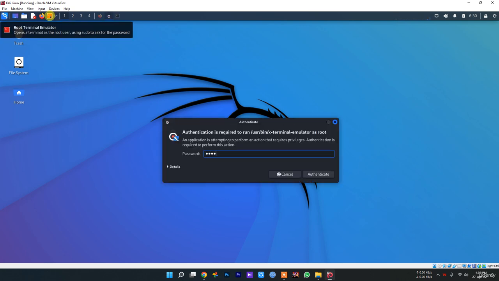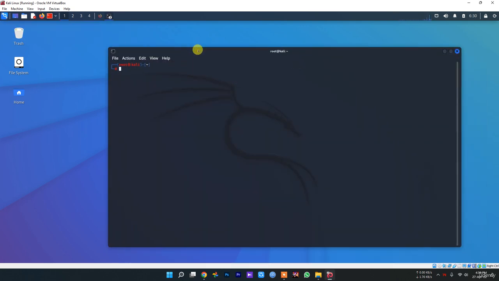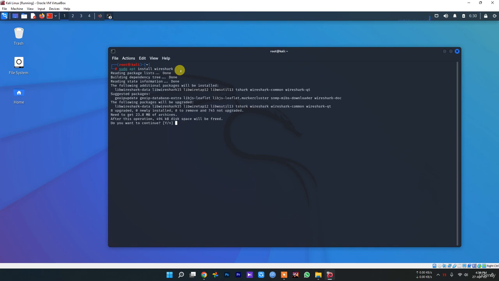Go to your terminal and just type sudo apt install wireshark. If your machine doesn't have Wireshark pre-installed, a simple command like this will automatically install Wireshark on most Linux distributions. In Kali Linux, Wireshark is pre-installed, so you don't need to do anything. If not, just type this and it will automatically install. Just press Y.